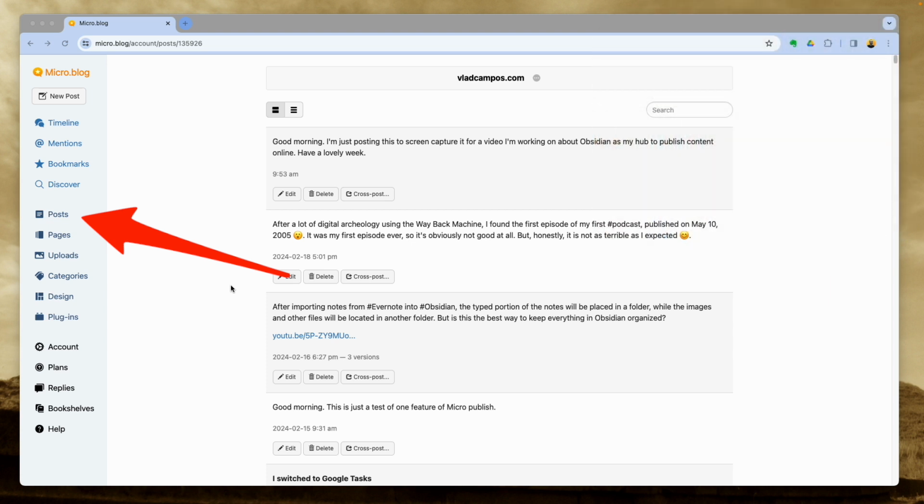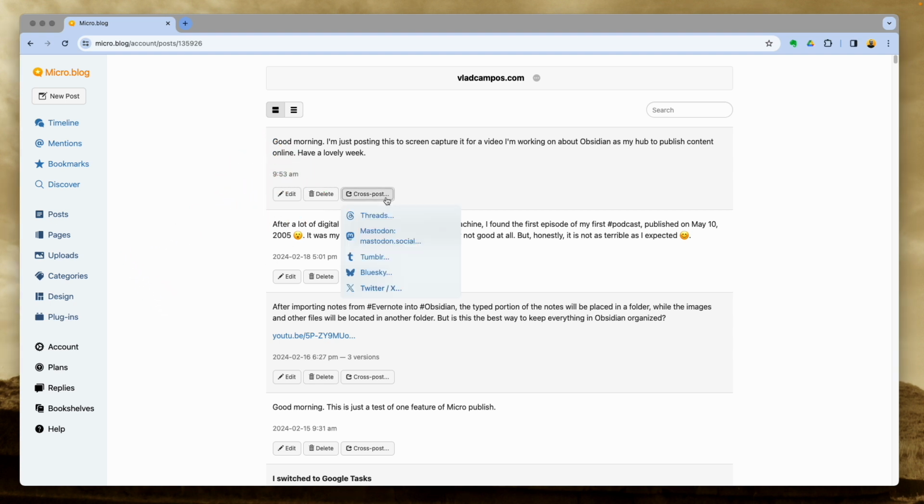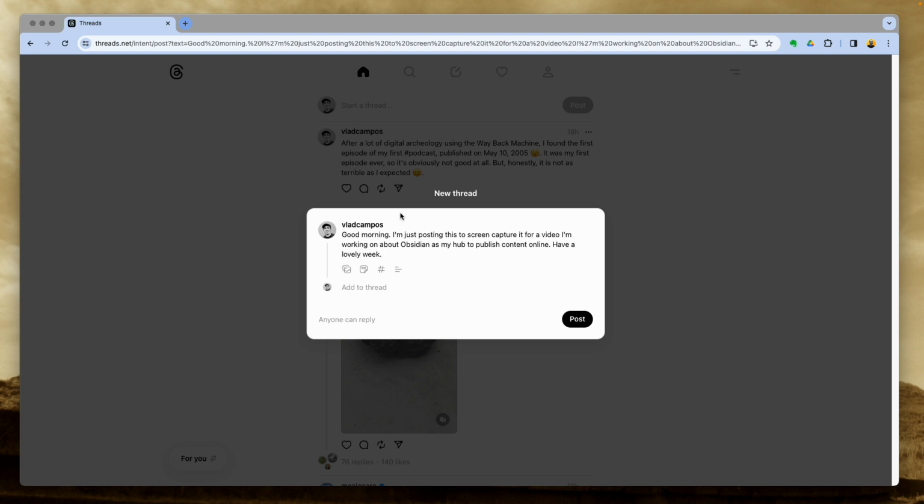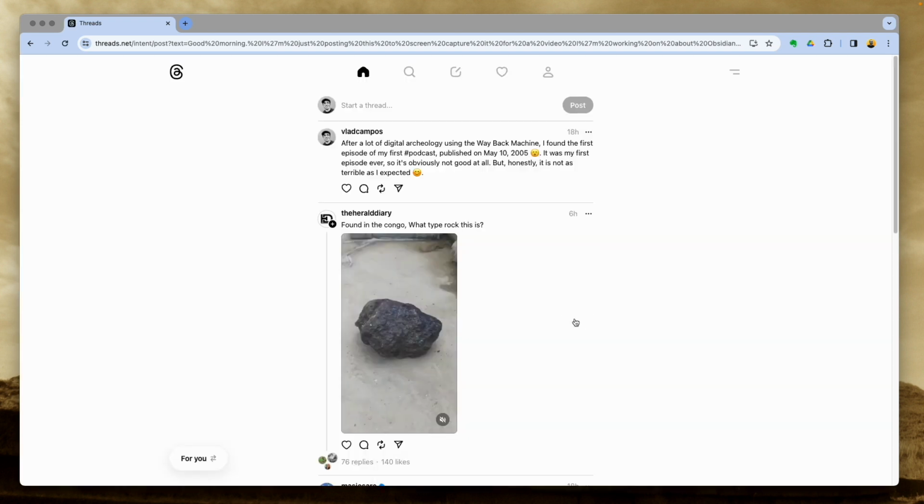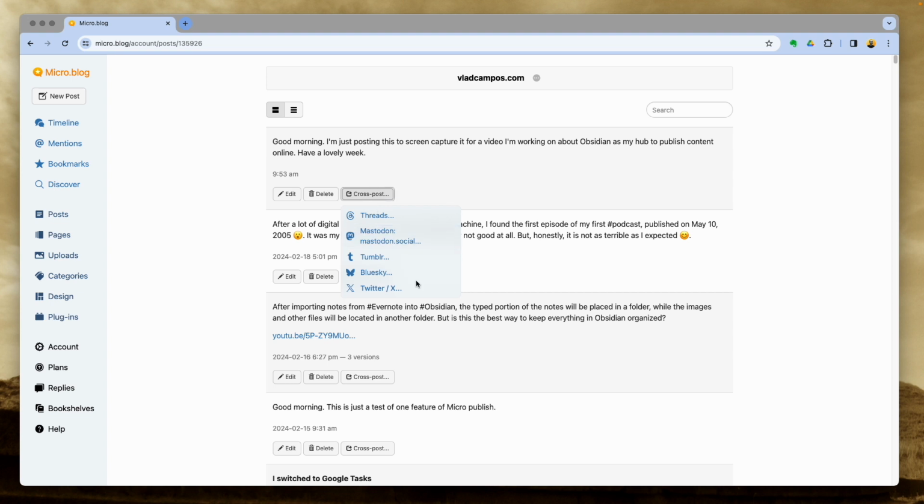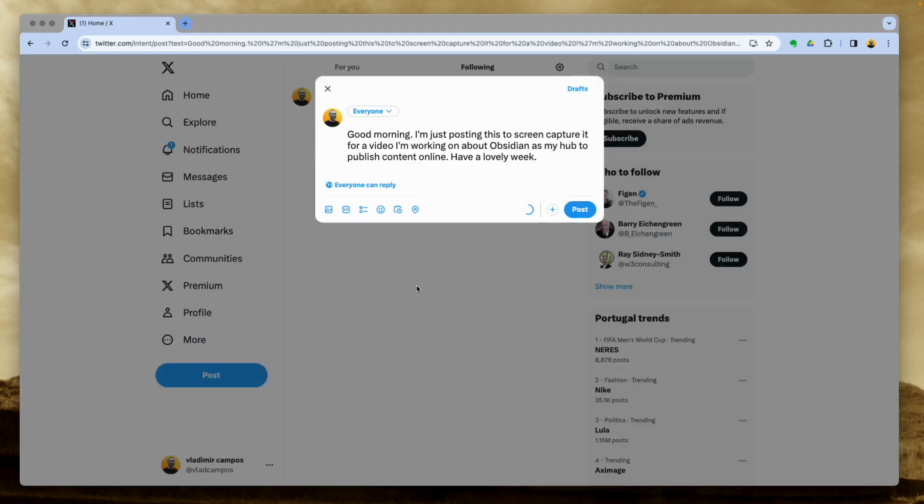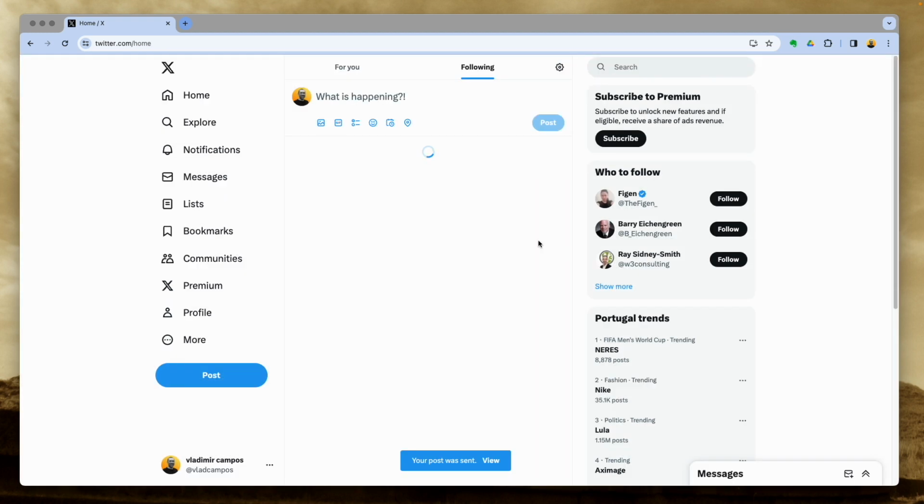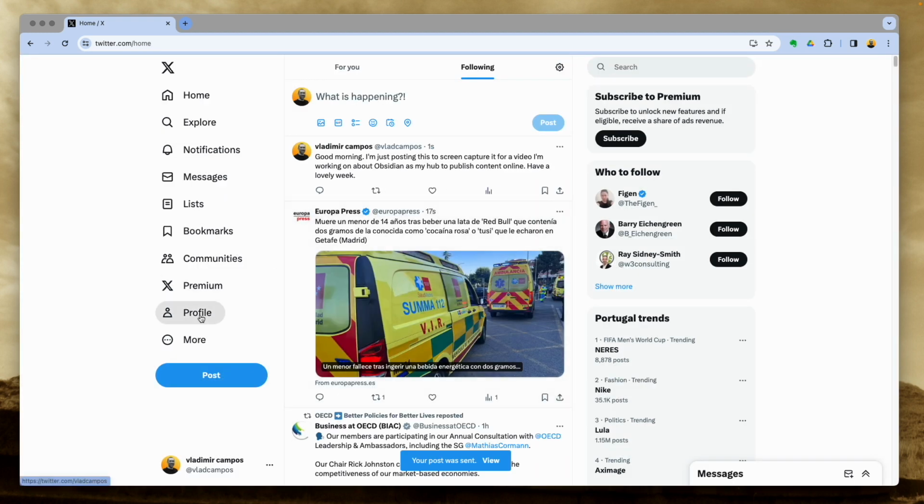On Microblog, if we go to posts and click on cross-post, we'll see some of the options. And from here, I can click, for example, on Threads. It will compose a post based on that post, and all I have to do is click post, and here it is. Let's go back to Microblog again and Twitter, post, and here it is.